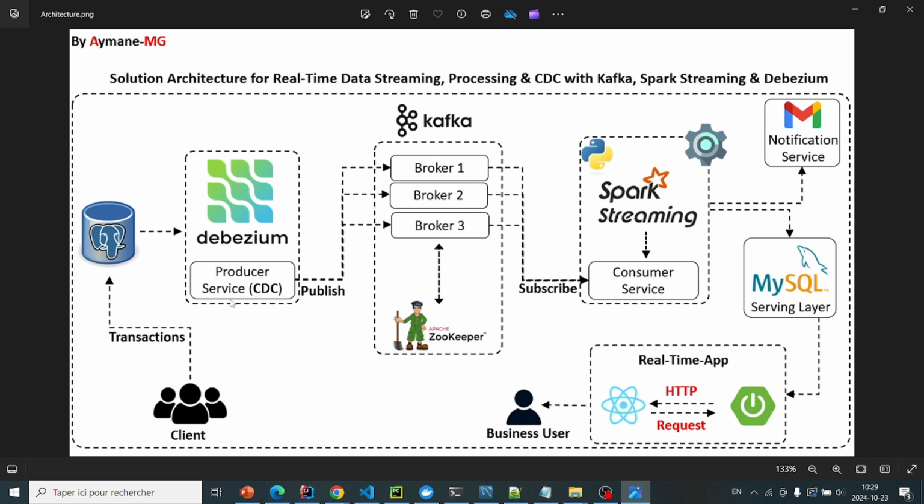Here we have a PostgreSQL database that records the transactions of the client. Using Debezium for change data capture, or CDC, we monitor any change in the database and publish them to Kafka topics. Kafka acts as our message broker, distributing data across its brokers. The consumer service, powered by Spark Streaming, subscribes to Kafka and processes the data in real time.